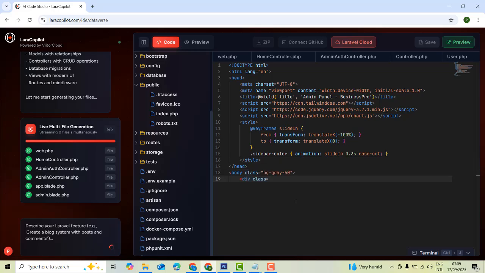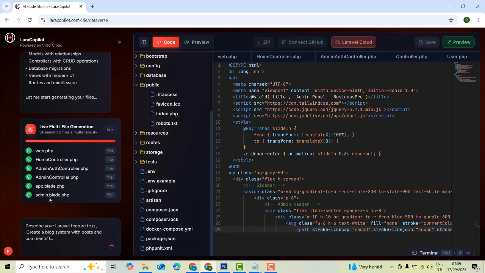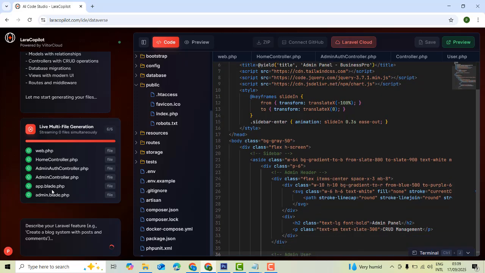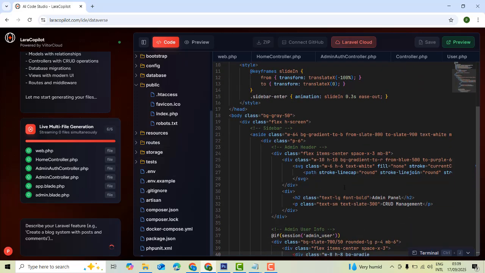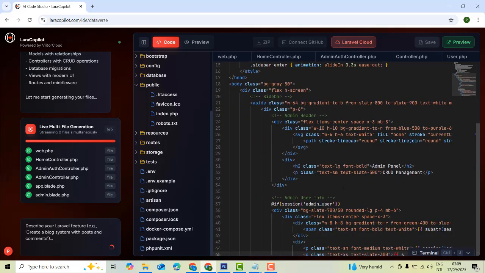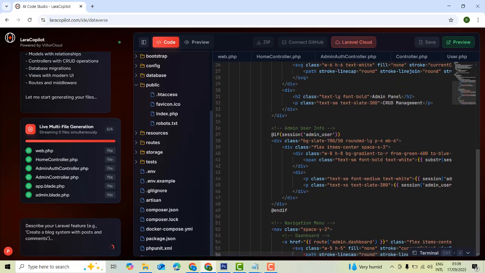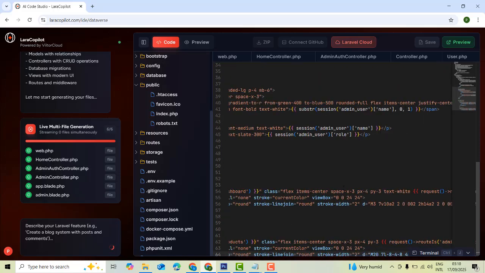Now another one is being done. You can see which page is currently being updated. Admin.blade.php is done, and now the admin panel is updated. I have given only a CRUD application, and it implemented the four functionalities. The app is ready along with the admin panel as well.